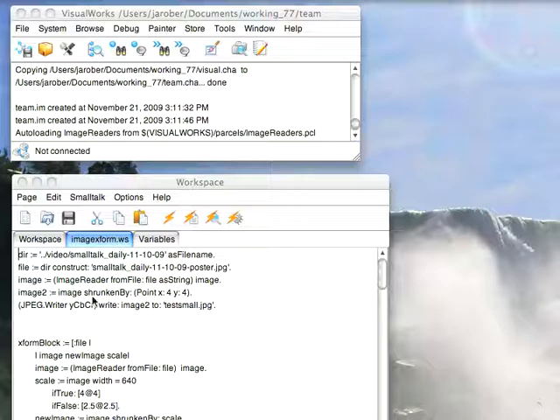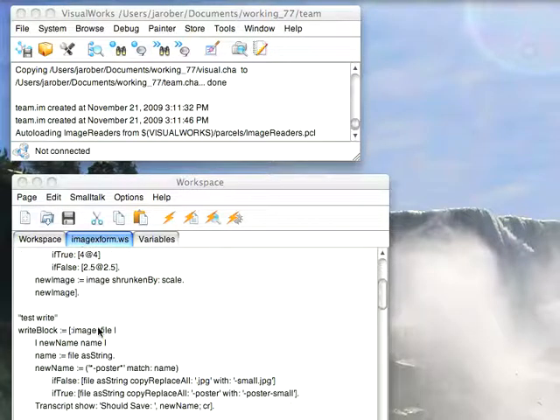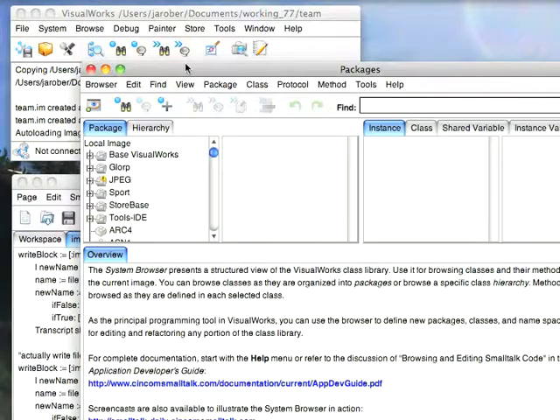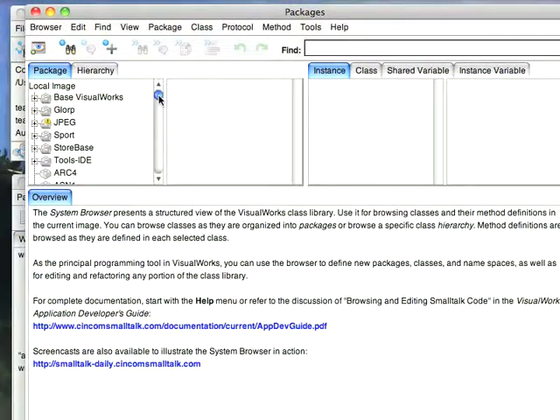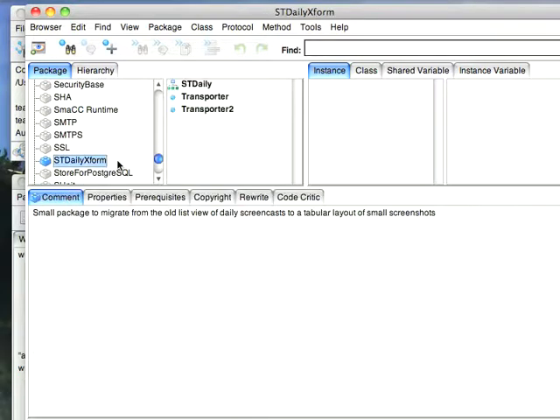And then once I got them to the size I wanted, I just took this writer from this package in the public store and dropped them out. The package is a bundle called JPEG. So I dropped them out to disk. And then I ran ahead and tried some experiments doing that to make sure that all worked. And once that all worked, I went ahead and wrote some workspace code, got to the point where that was too complicated, and then I brought up a browser, and I created a package called STDailyXform.